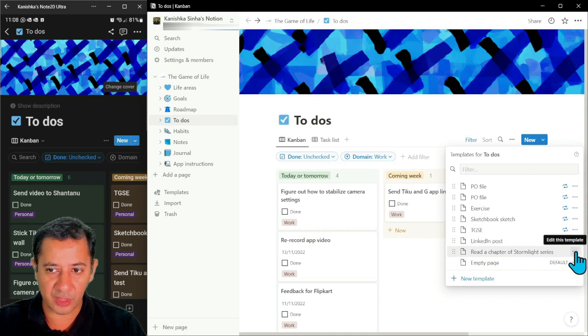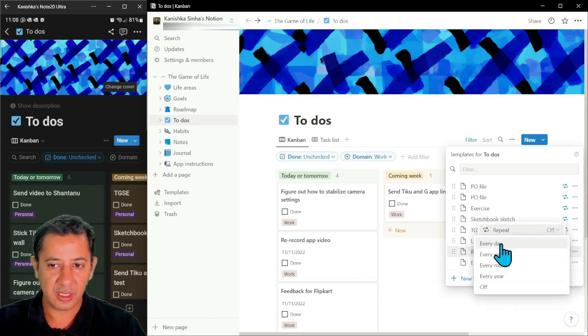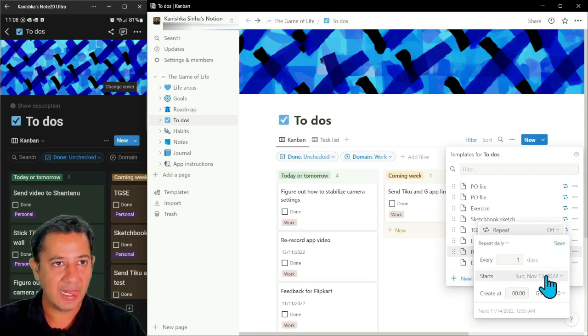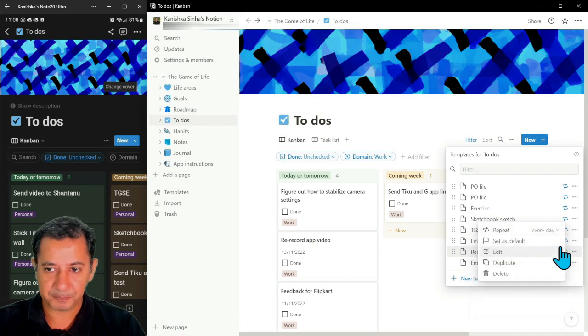So every time I click on this, that task will automatically appear from the template, but it's not recurring like these other ones. So what I want to do over here is go to repeat, and I switch that on and put it every day. Okay. Now over here, you can see it's 11:08 just now. So let me put that as 11:09. Okay. And I'll save it.